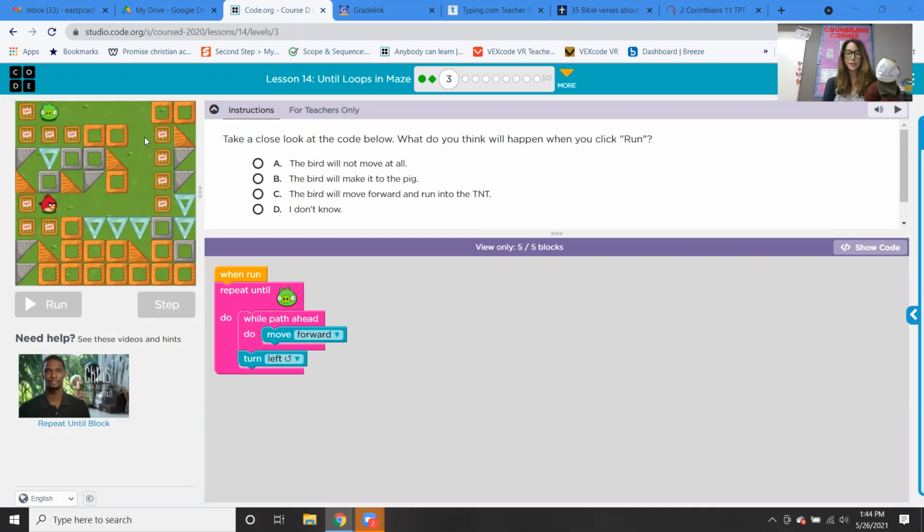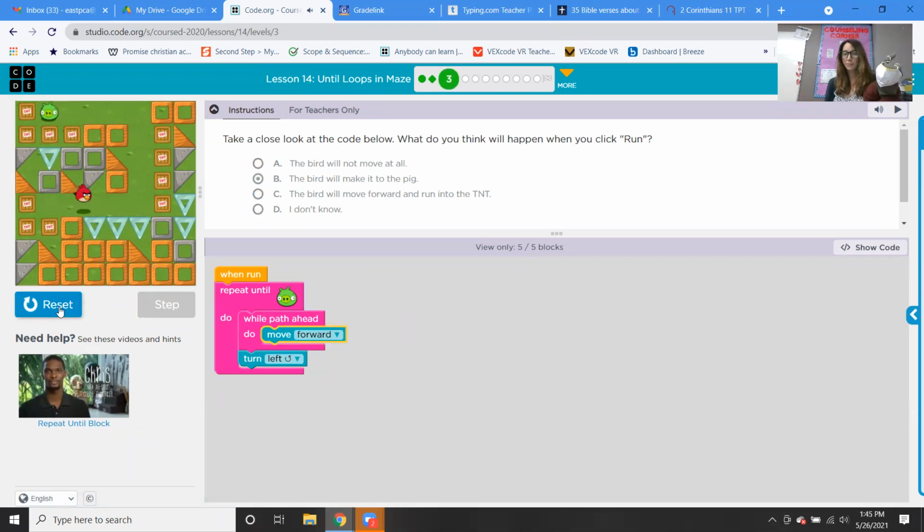So do you see this is the same puzzle that we had before, except instead of using all of those repeat blocks, we're just telling the computer, keep moving forward. As long as your path is going straight, keep going straight. And then when it's not going straight anymore and you need to turn, in this puzzle, we know it's all left turns. So we're telling the computer to turn left. So in this one, it will make it to the pig, because we already know that, because we just solved this puzzle before, right? Except now we're using an easier way. We're using the while block. Okay.